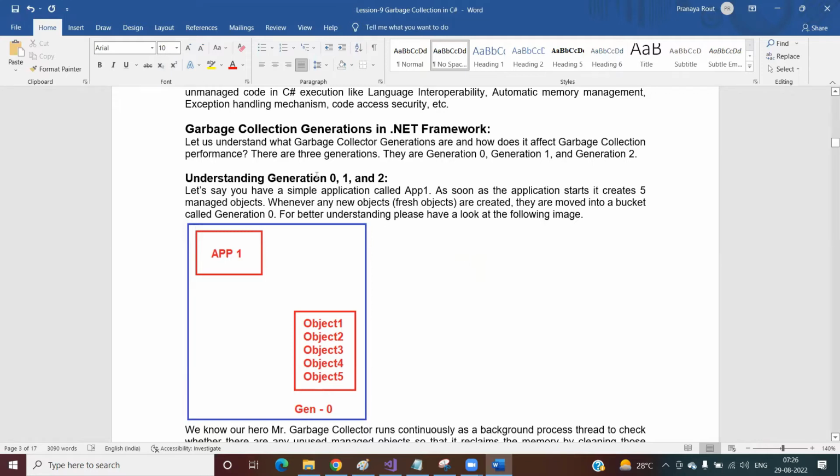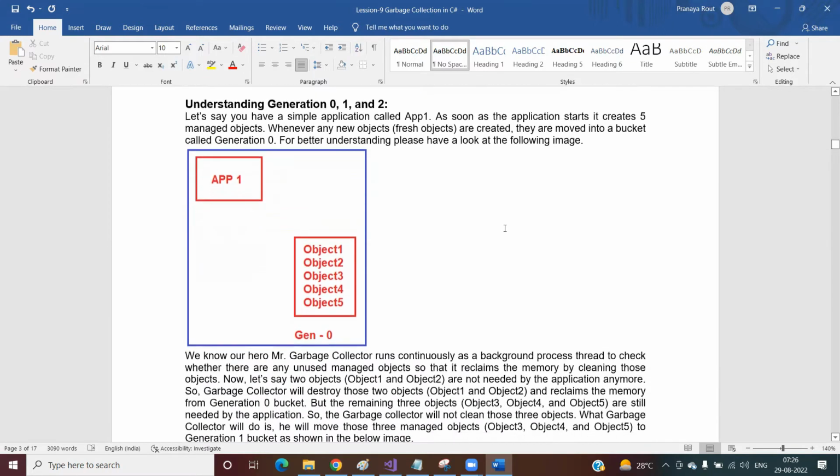So to understand how the garbage collector works in the .NET framework, we need to understand the garbage collector generations, and then we'll see how these generations affect the garbage collection framework. Basically, there are three kinds of generation: generation 0, generation 1, and generation 2.